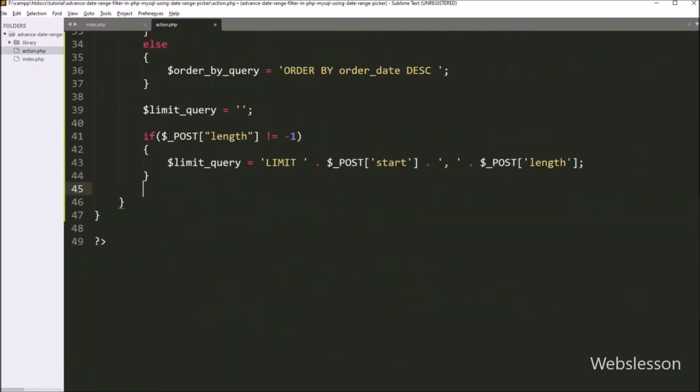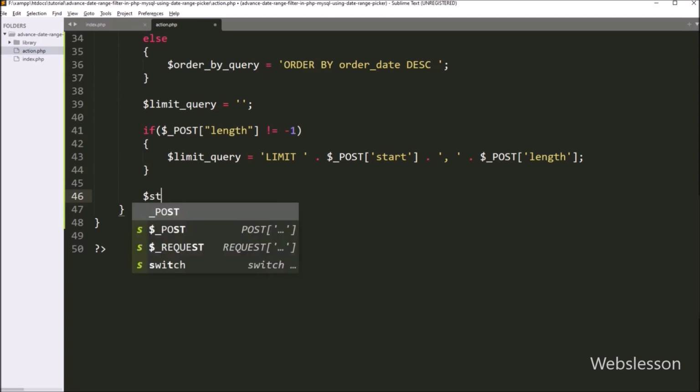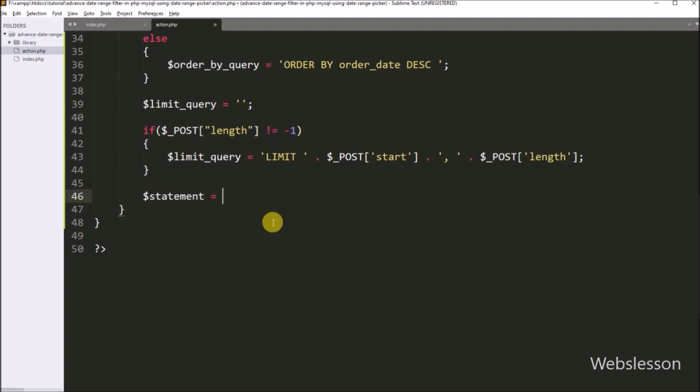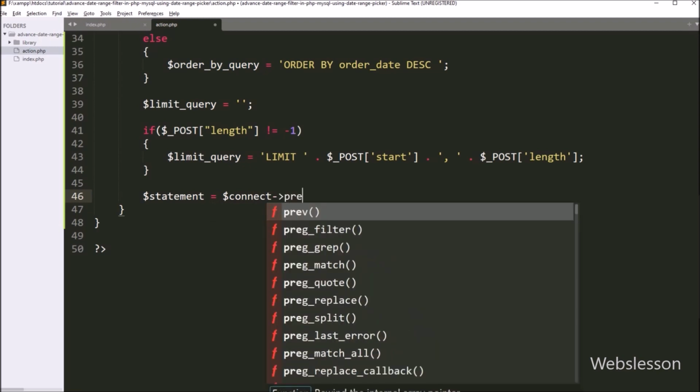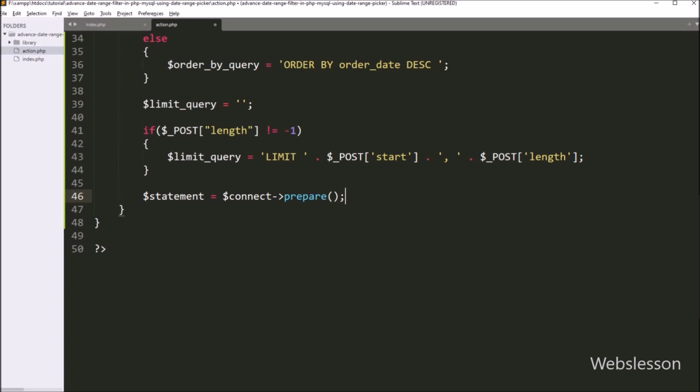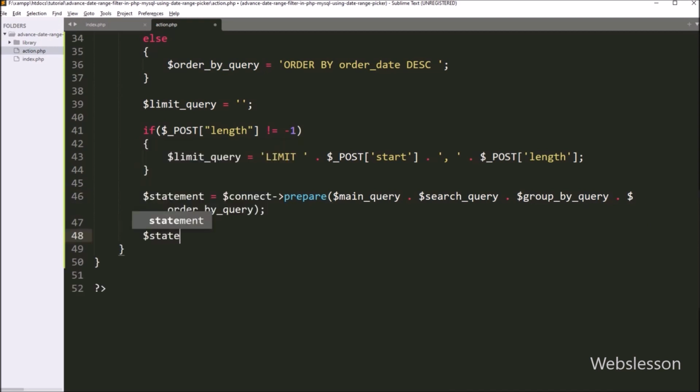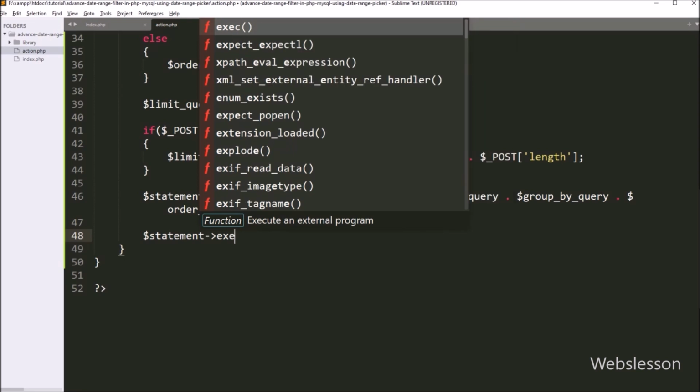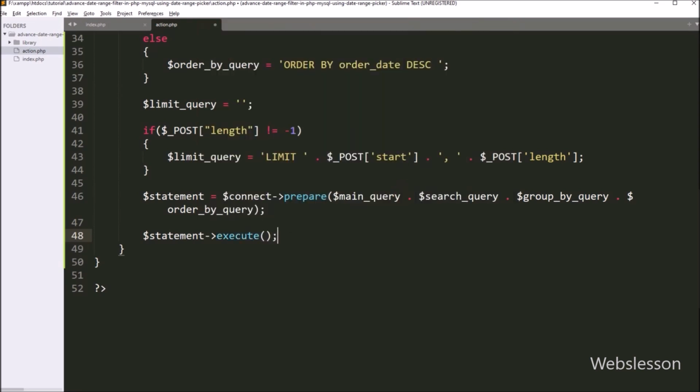So first we want to get the total number of filtered rows. So here, we have to write the $statement variable equal to the $connect variable with the prepare method, and under this, we have to write the $main_query variable, $search_query variable, $group_by_query variable, and $order_query variable. So here we have merged this query, and this method will prepare the query for execution. Next we want to execute the above query, so here we have to write the $statement variable with the execute method. After executing the query, here we have to write the $filtered_rows variable equal to the $statement variable with the rowCount method, so this method will return the total number of affected rows.